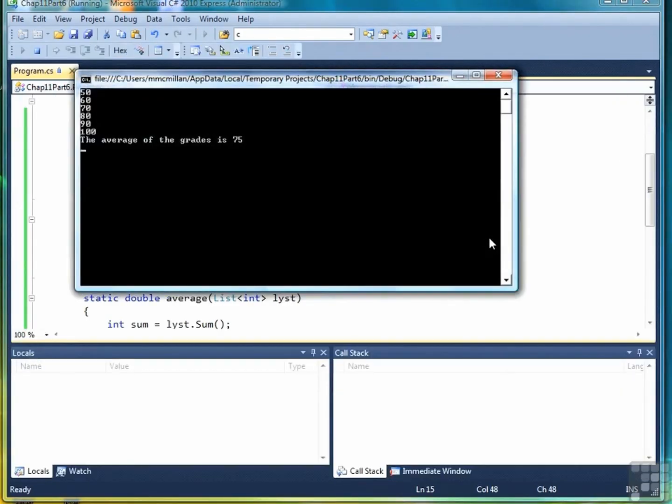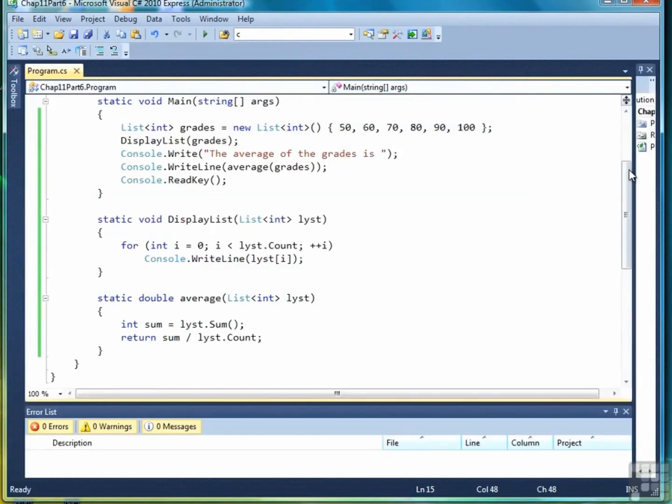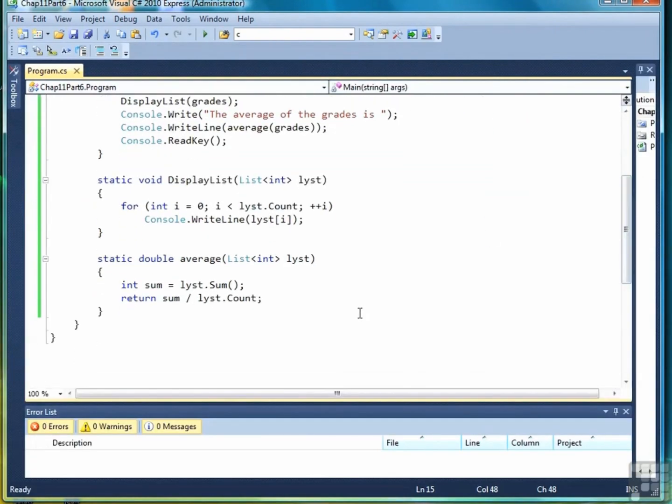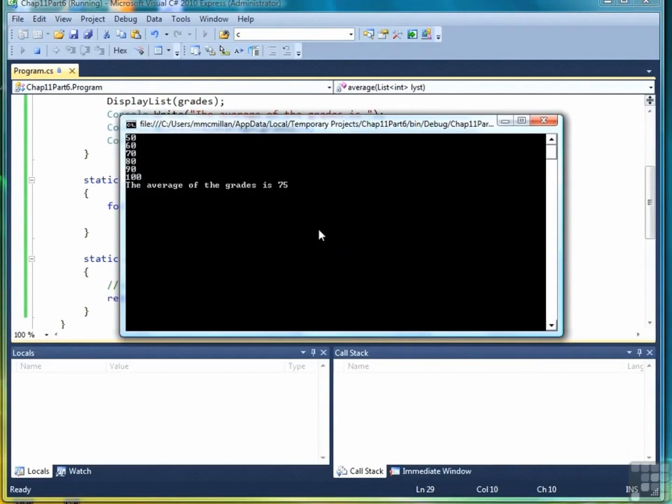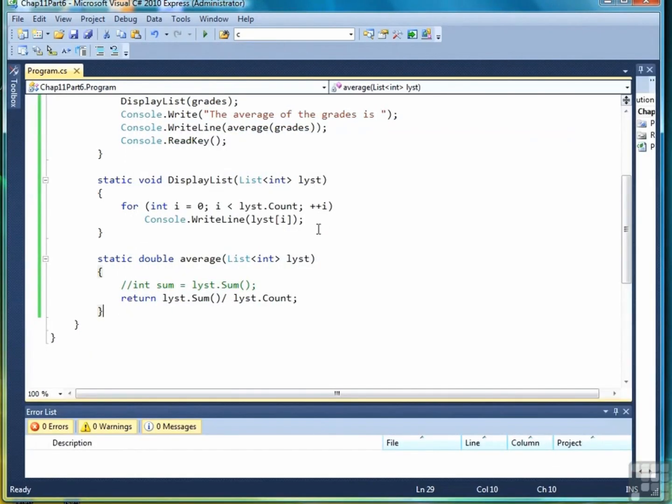and that looks right. So to compute the average, we got the sum and then divided it by the number of elements in the list. Could have done that as a single statement, but I like the idea of showing you how to break it out a little bit, although again it's not necessary. We could have written the method like this. There we go. So we could have done it in one. Let's run it again, make sure that it's right. And it is. So either way works just fine.